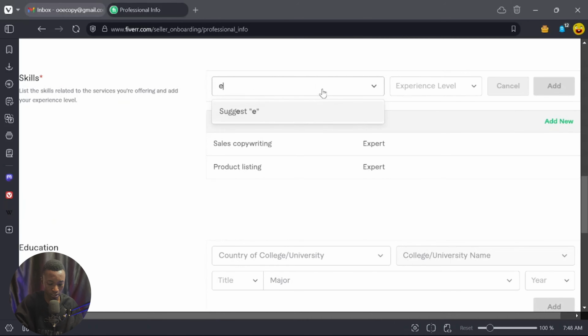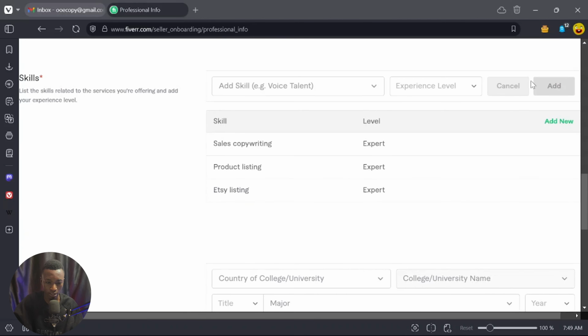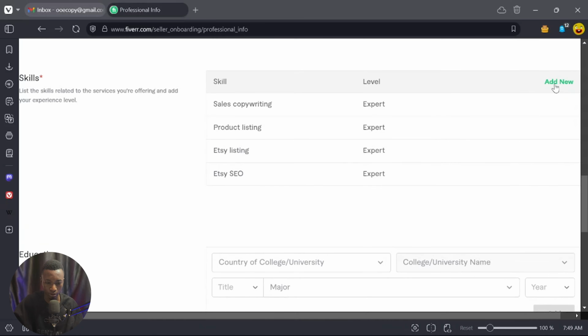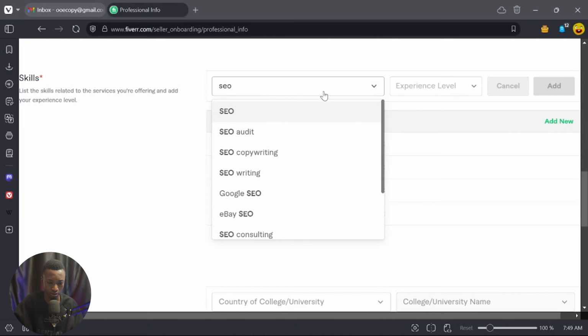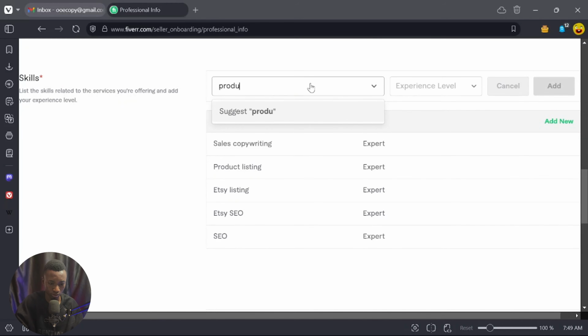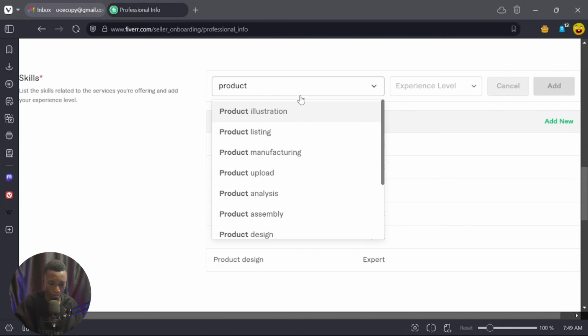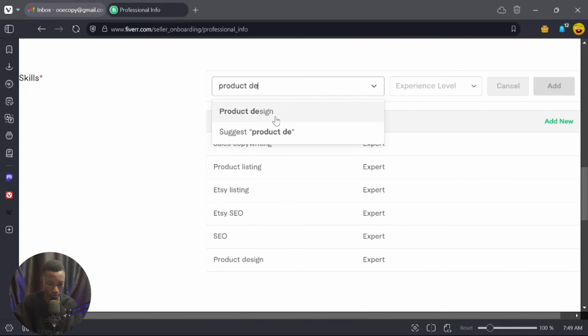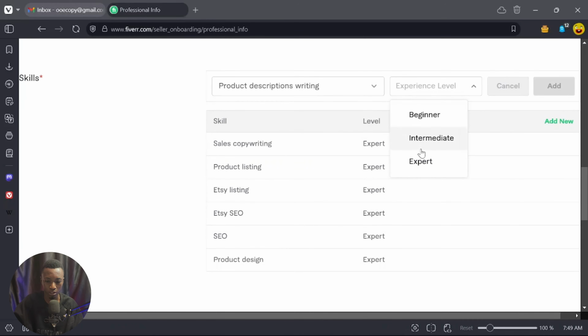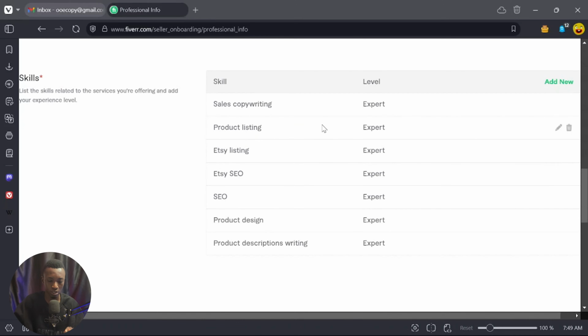Then I'm going to do Etsy, Etsy listing, Etsy SEO, SEO itself, product description, then product design, experts, product description, product description writing. So experts. So here you are just going to add every service you can do.